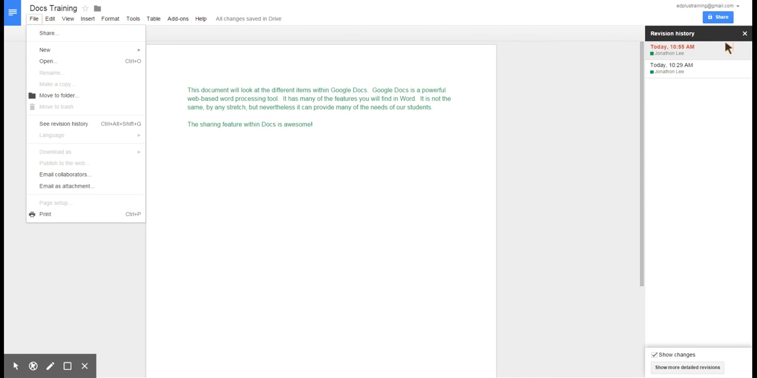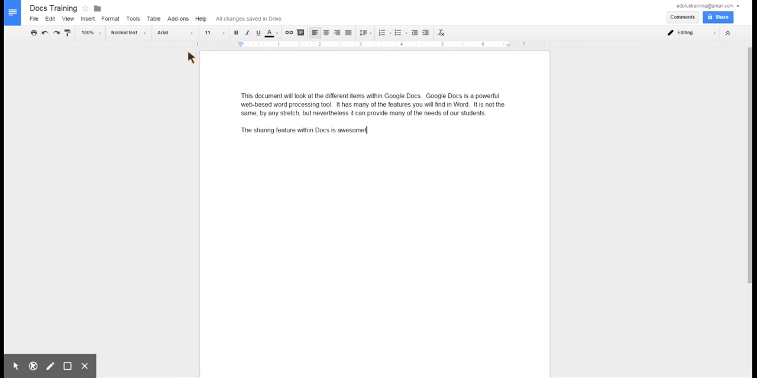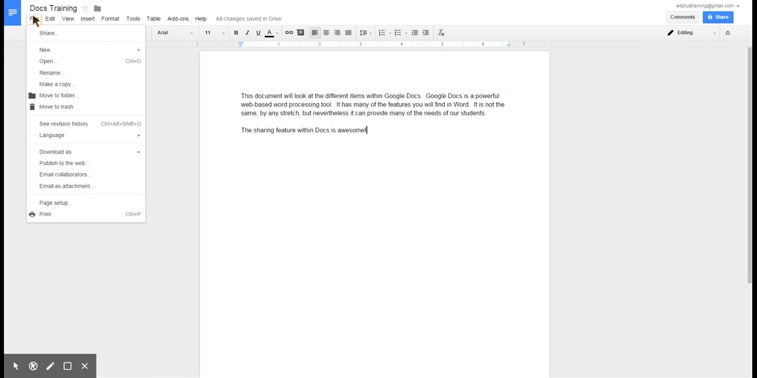Going back, let's close out revision history. Once revision history is open, you cannot do anything with the document. You can't make any changes unless you're scrolling back and forth between the different versions. So closing out revision history opens up different items. You can change the language if you want to. You have access to a whole bunch of languages.